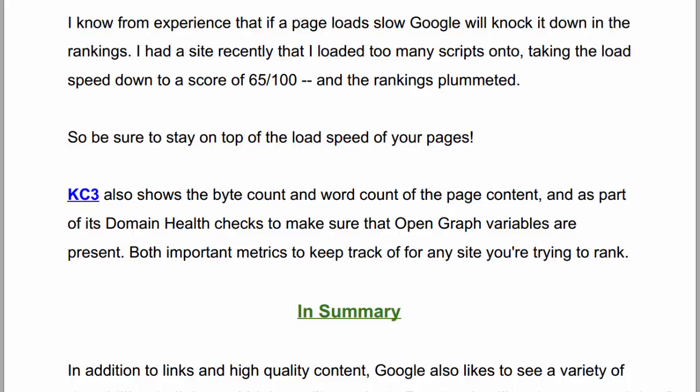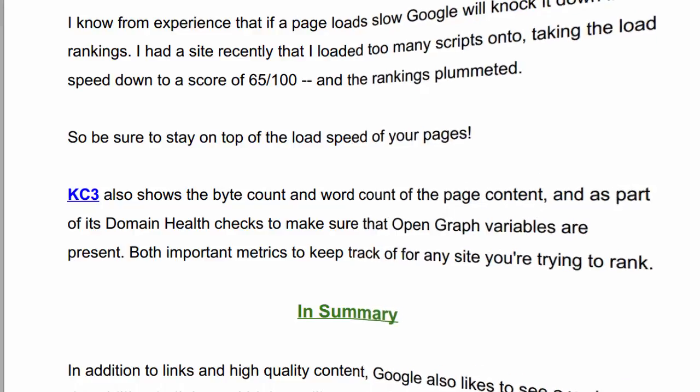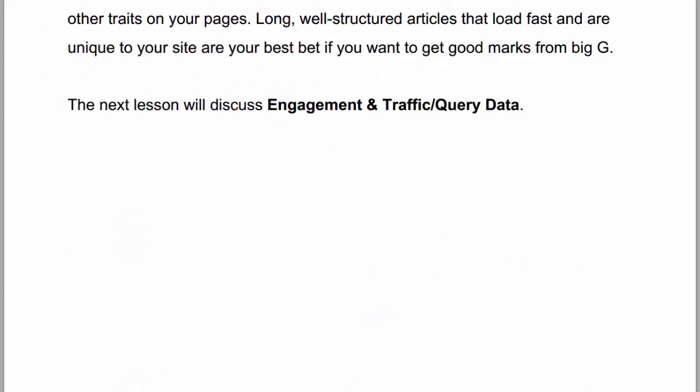Yes, in addition to links and high-quality content, Google also likes to see a variety of other traits on your pages. Long, well-structured articles that load fast and are unique to your site are your best bet if you want to get good marks from Big G.